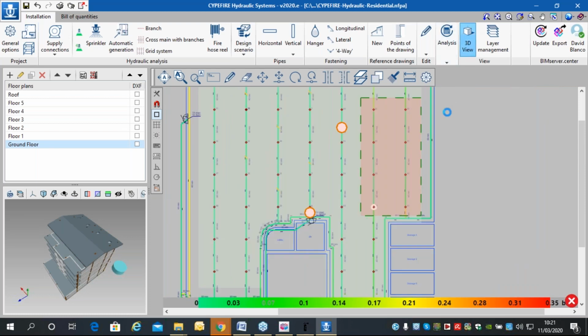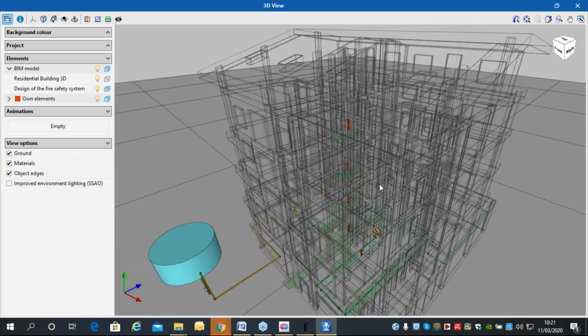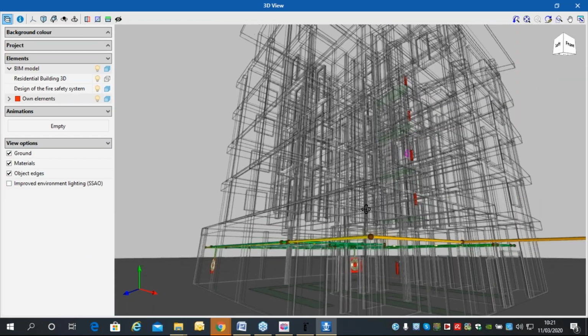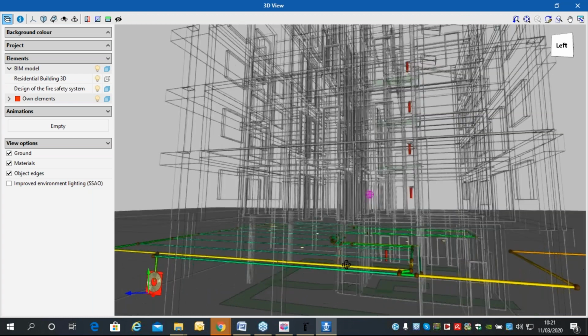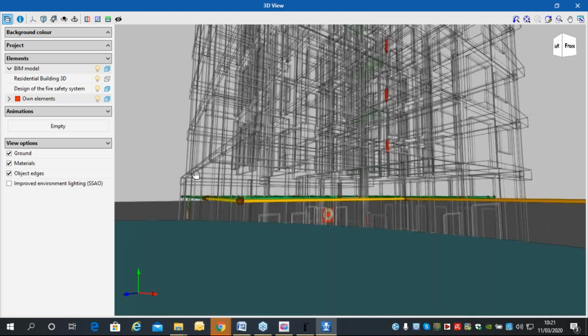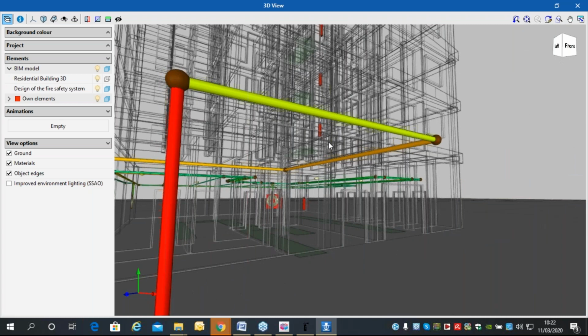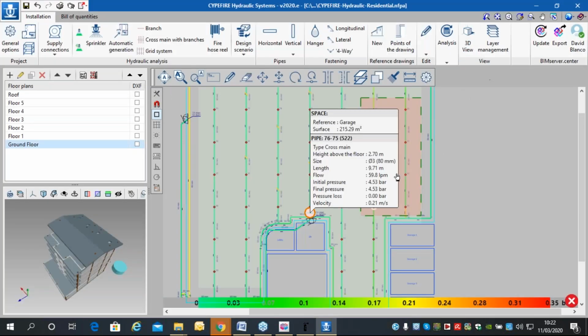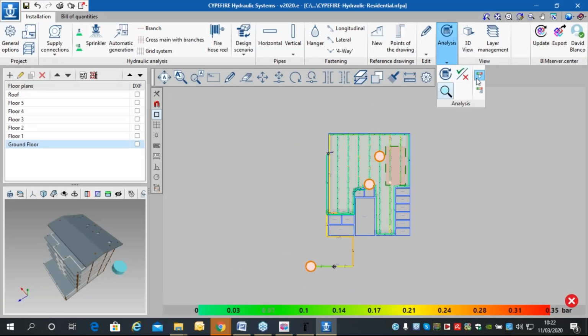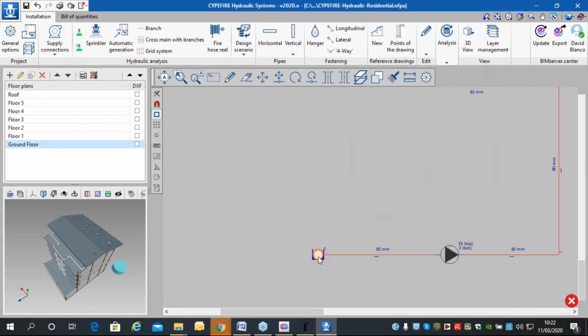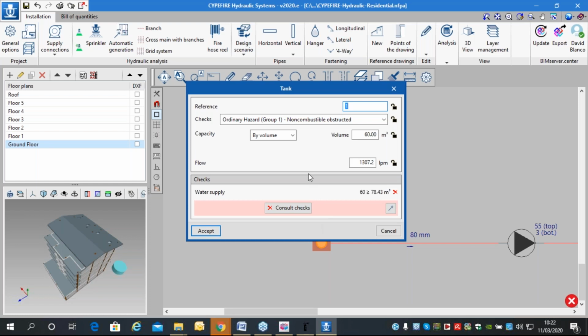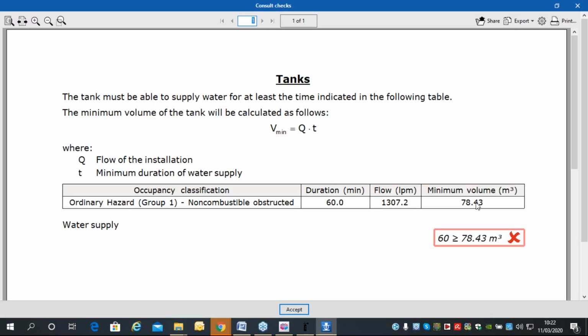For example, in the 3D view also, you could see this design in the graphical representation for the velocity, loss of pressure, flow, etc. So you could always do this. Let's deactivate it in order to see the conventional representation. And at this point, we have an error according to the tank. The water supply tank is not complying with the minimum requirements of the duration and the flow.